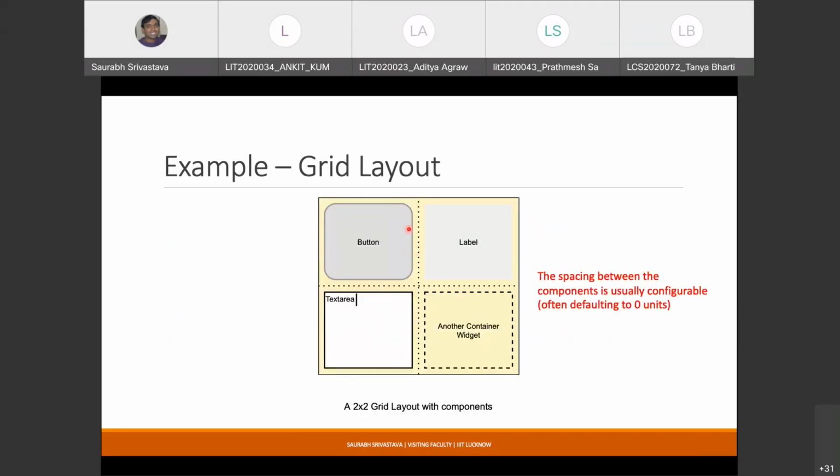By the way, the spacing between these elements is usually configurable, but often the default is 0. So in that case, if you use grid layout, you will see 4 widgets tightly packed with each other. If you want to segregate them, you need to use some padding.